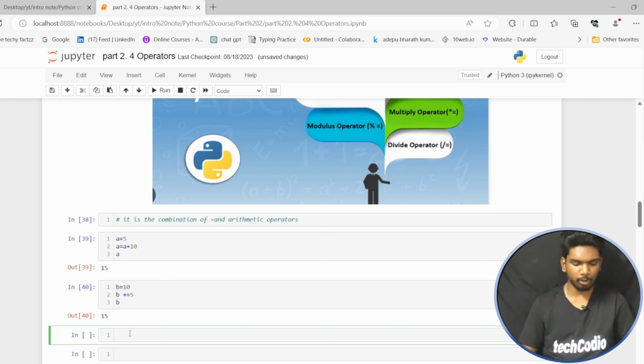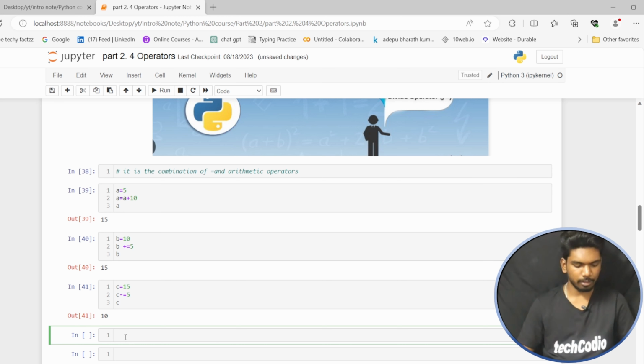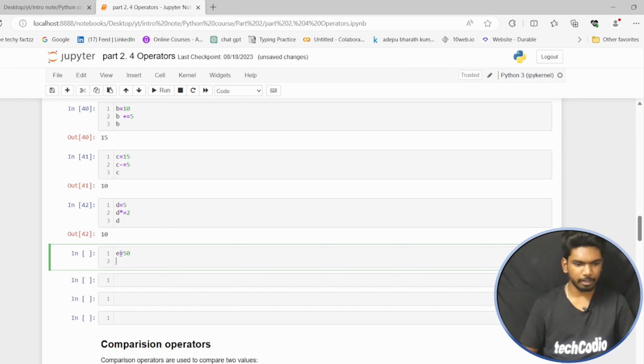The same thing I can do for subtraction also. 15, c minus equal to 5. I got 10 here. And the same I can do for multiplication also. I have 5 and I want to multiply it with 2. D multiply equal to 2. 5 into 2 is giving the result as 10. And then the same I can do for division also. I have the value 50 and I want to divide it by 5. E divided equal to 5.